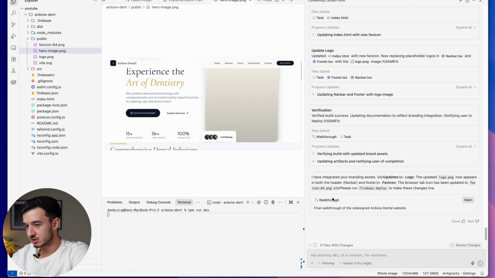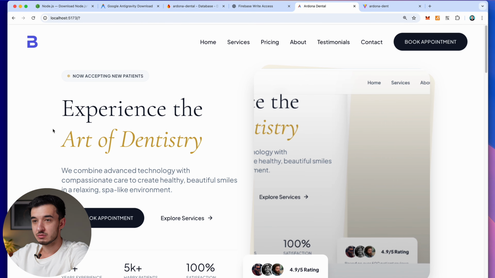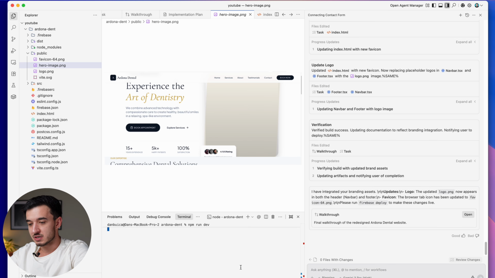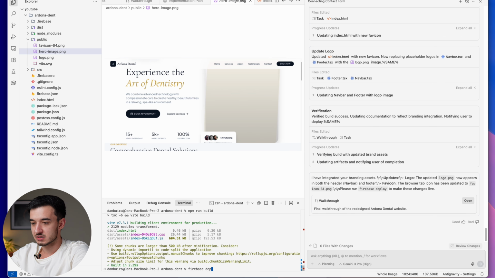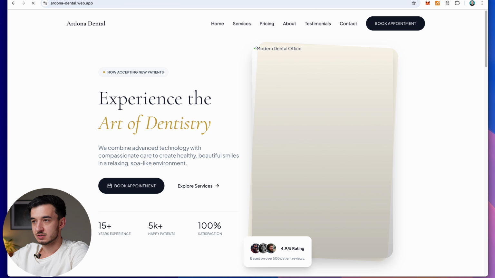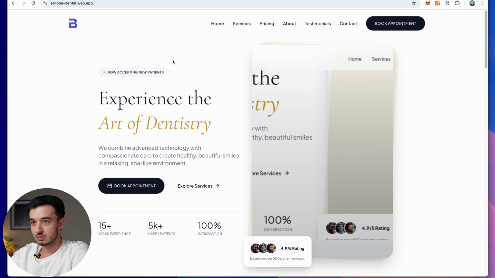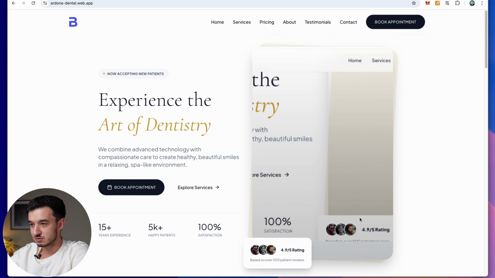It is done. Click on accept all, then go back to your website and you can see that it added the logo here and the favicon right here. Now let's deploy it with a new logo and a new favicon. Go ahead and press Ctrl+C to close the running app, then write npm run build, then firebase deploy. Okay, let's go ahead and check it. As you can see, they also got updated on this URL. You have the logo and you have the favicon and also the wrongly placed image right here.